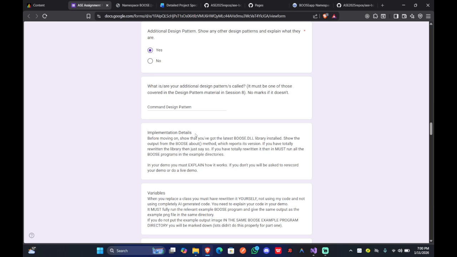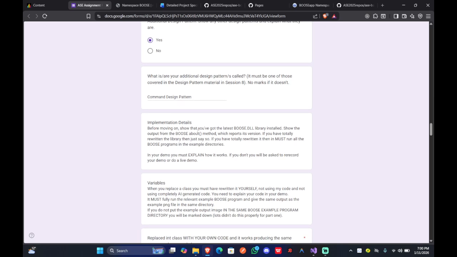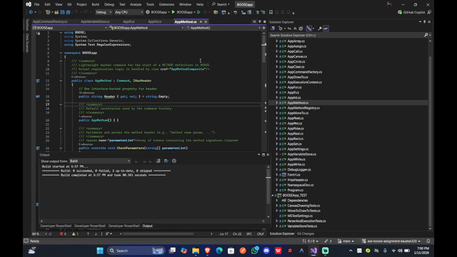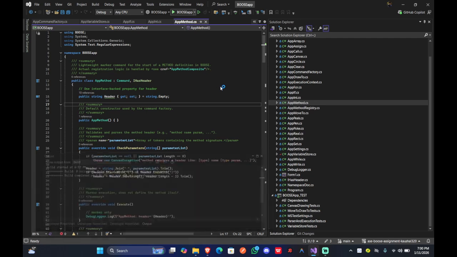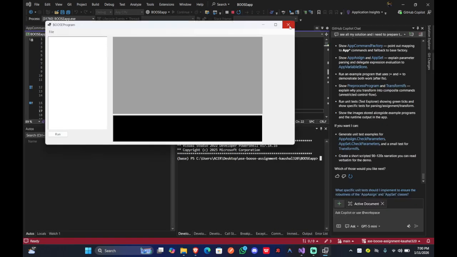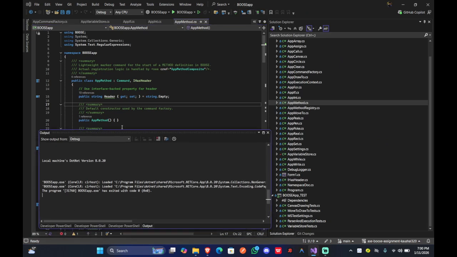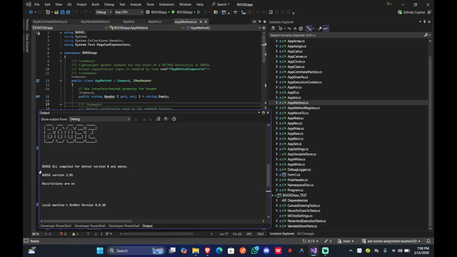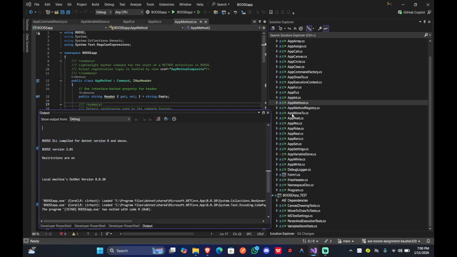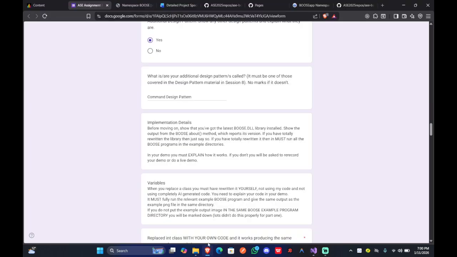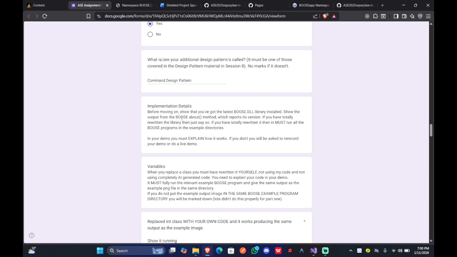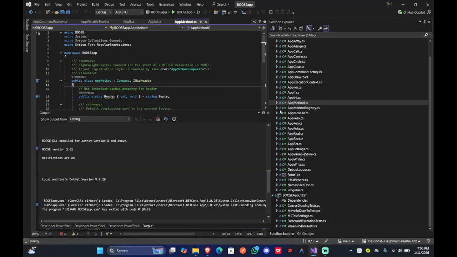Now moving on to implementation details. Before moving on, so that you know you have got the latest Booz DLL, let me run my project and show you the latest Booz DLL. You can see down here in my debug, the latest Booz DLL, version 2.0, is there. So yeah, that's the latest part. I'm running the Booz About in my form. Let me show you the code.